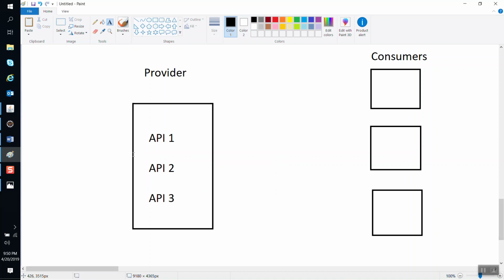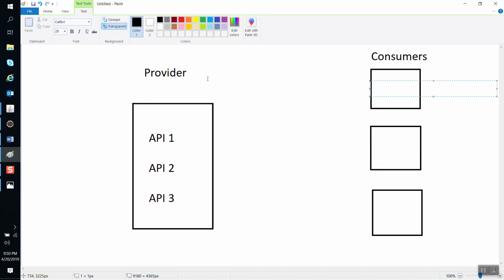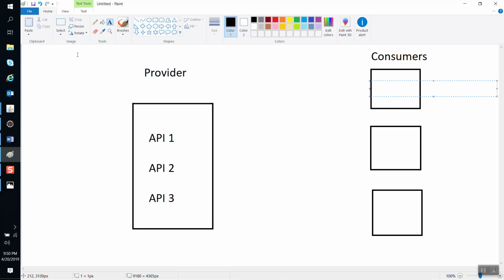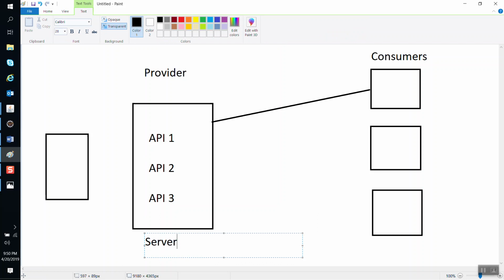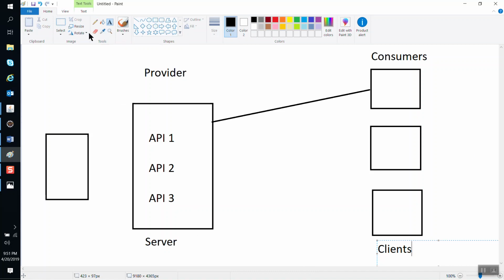So whoever wants to consume these APIs, they have to send the request. We created these APIs by using some database. We had many consumers, not just three. Whoever wants to consume only API 1 or API 2 or all three APIs, they used to send the request to the server. Let's say these are clients. They used to consume the API and get the response.